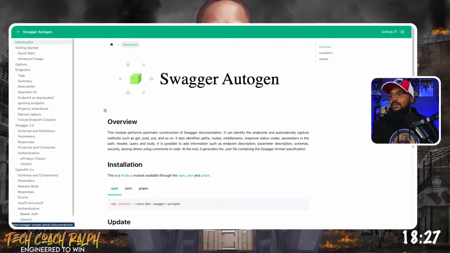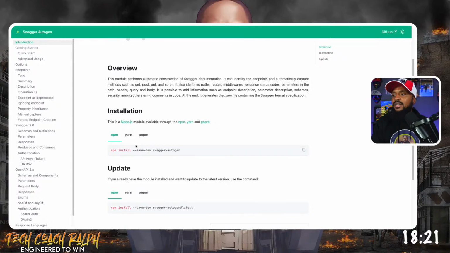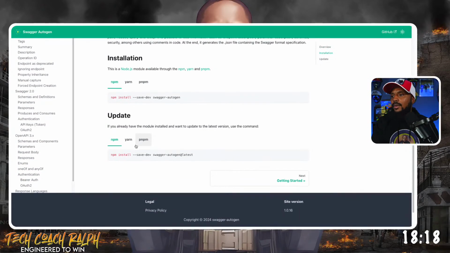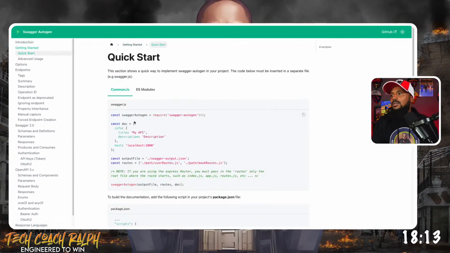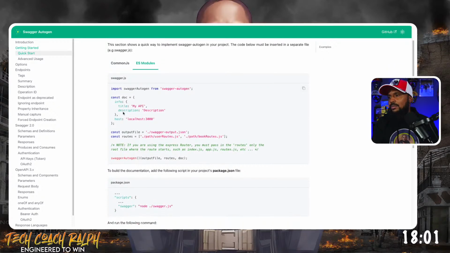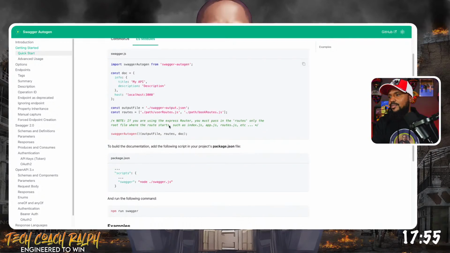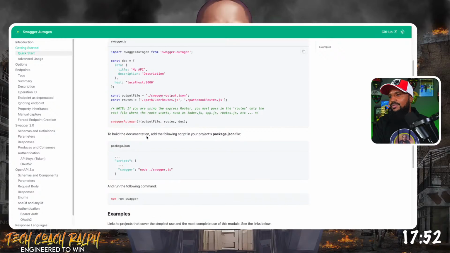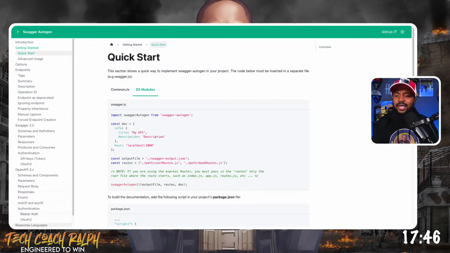So let's say introduction. We already read this part. So how we're going to install it: npm install --save-dev swagger-autogen, and to update it. Once we get here, we're going to go to getting started, the quick start. We're going to be using the ES module, and this is the code that we're going to be implementing. There's going to be a file called swagger.js, and we're going to do pretty much this: set an output file, then the path to the routes, and the Swagger autogen output file. Looks pretty straightforward, but we'll figure it out. We shall figure it out, all right?